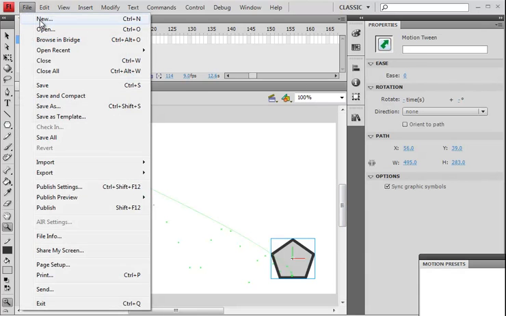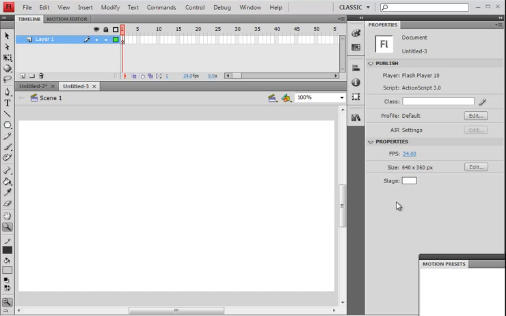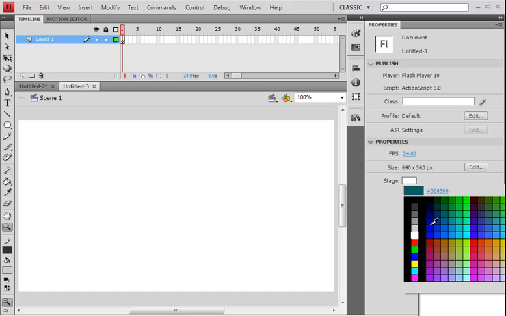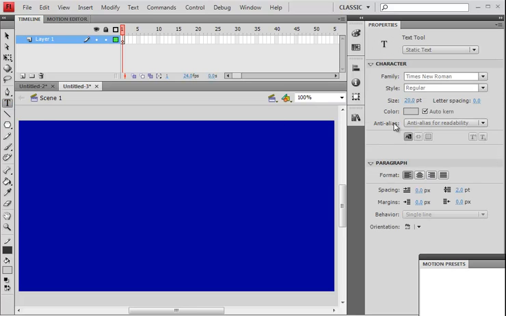Let me do a new file here and just show you some text. If you click the stage square here, we can change the color of the stage. That's pretty bright blue, but I'm going to leave it for now. And the same thing applies to making your animated text. Just click on the text tool, and here we have the color of the text. Right now it's that gray. I'm going to leave it for the moment.